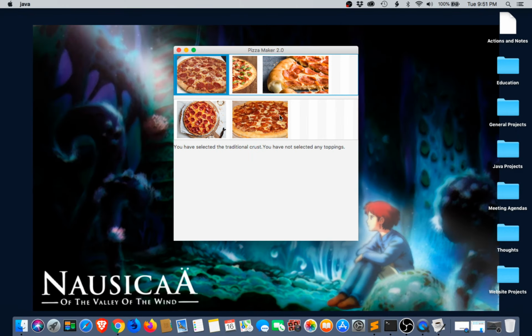Okay, so now we've got all of our images. So we see the 5 images that I'm using. We've got 3 for crusts, 2 for the 2 different kinds of toppings. So we've still got our traditional crust, and that's selected by default. You can kind of see it highlighted around it. So you have selected the traditional crust, and you have not selected any toppings.